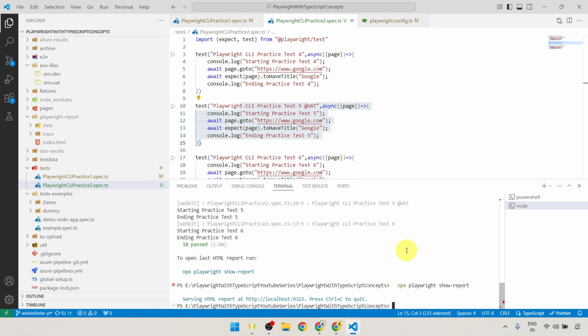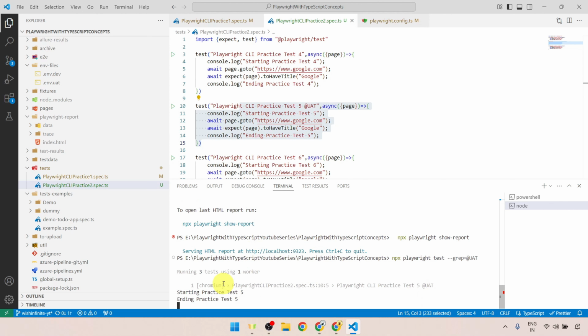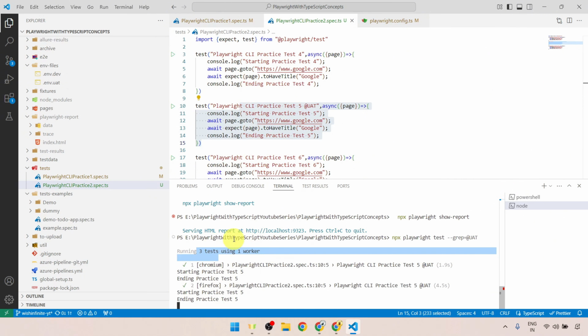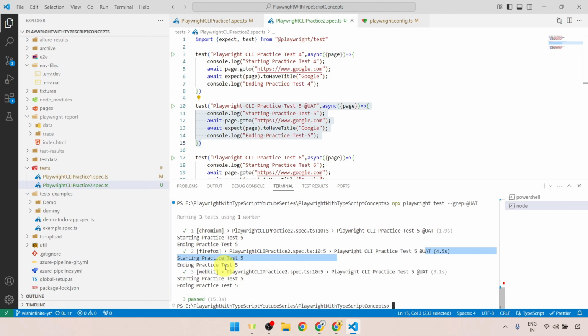Let me press Ctrl C, which will terminate this localhost which is serving the HTML report. And now let's provide the command which is npx playwright test --grep, which is the flag or the key which you need to provide, equals to the tag name. So in our case, the tag name is @UAT. And now hit enter and you will see only one test will get executed, right? Here we are able to see 3 tests because our one test is getting executed onto all 3 browsers, which is this practice test 5. See, onto Chromium, Firefox and WebKit, only one test got executed.